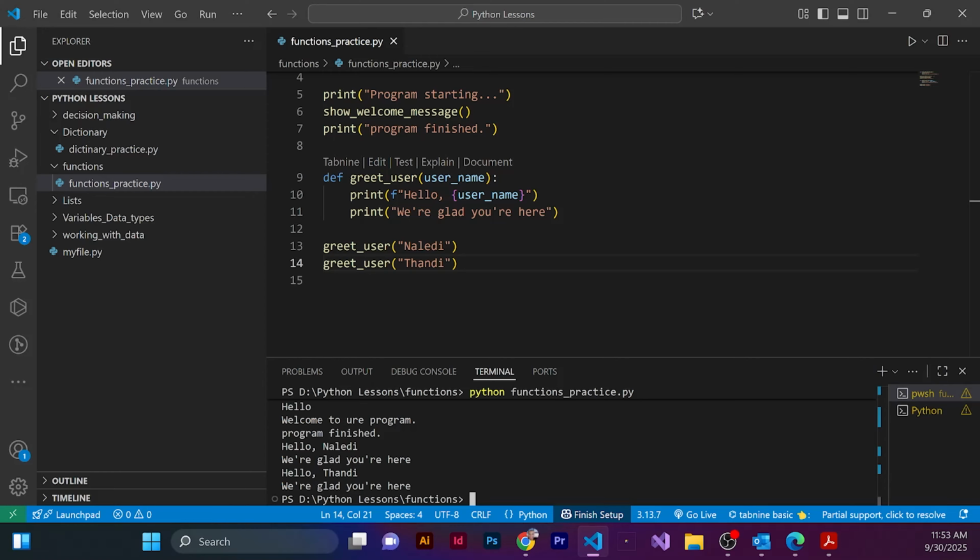Now there are functions with outputs, the return statement. Sometimes we don't just want a function to do something like print. We want it to calculate a value and give it back to us so that we can store it in a variable. So this is where the return keyword comes in. Now the return statement does two things. It immediately stops the function and it sends the value back to the place where the function was called.